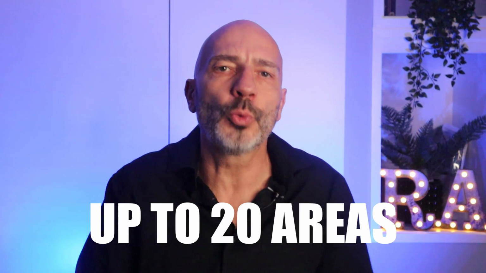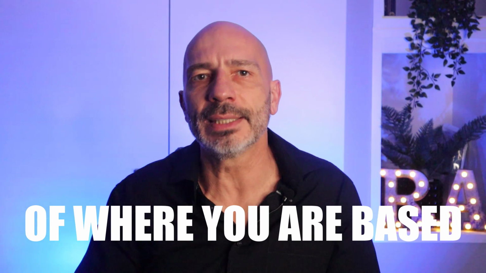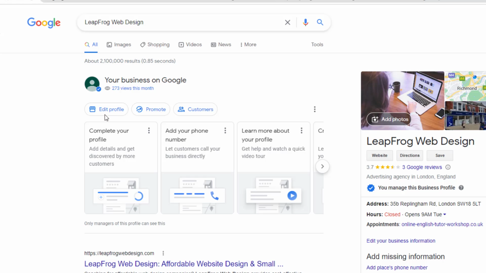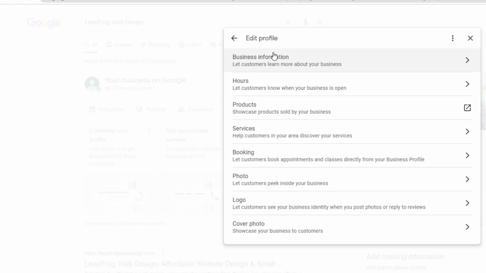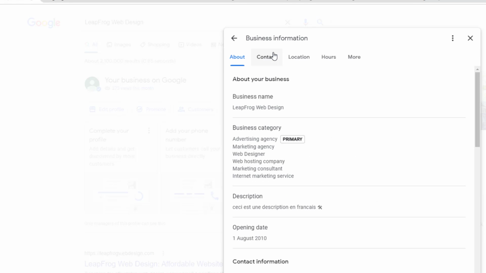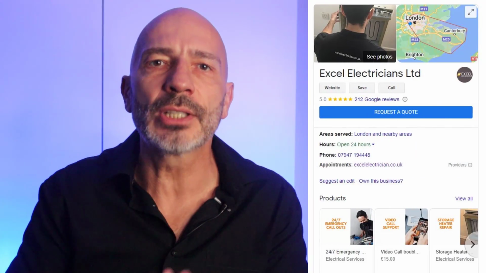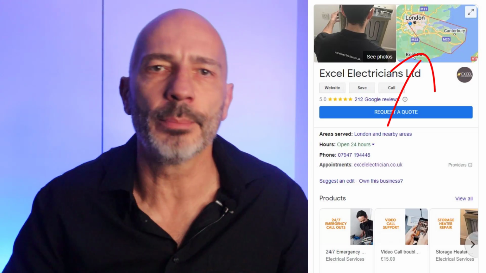You can include up to 20 areas as long as they are within a 2-hour drive of where your business is based. From interface number 2, just click on Edit Profile and from the pop-up window, choose Business Information. Then click on Location and follow the same steps we've just covered. Don't be tempted to add areas you don't cover in a hope it will help your business rank in Google. Service areas are not a ranking factor. They just help customers to visualize the zone your business covers on Google Maps, which are highlighted with a red boundary, like in this example.